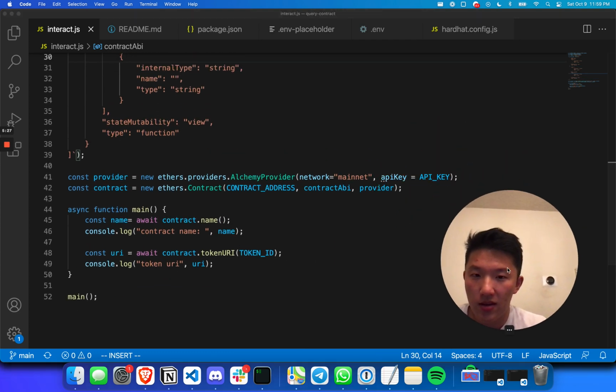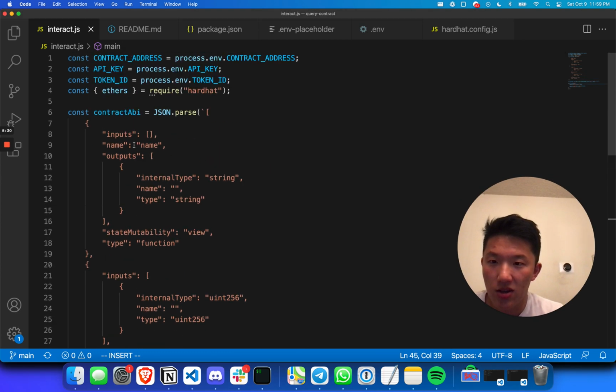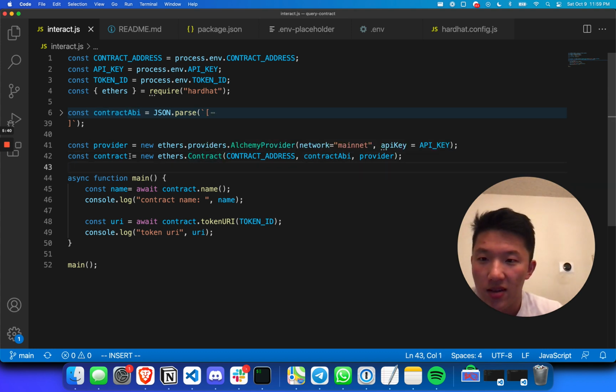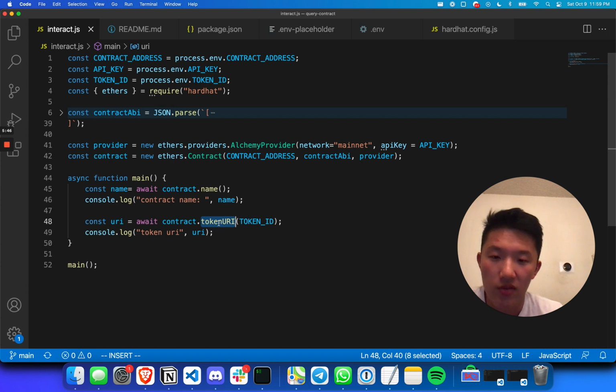And then because I passed this contract ABI JSON object into this contract initialization in Ethers.js, when I do that, this contract variable that I've initialized now is the contract, but it also knows about the name and the tokenURI functions. So that's kind of how it connects. So anyways, just wanted to explain how this works.